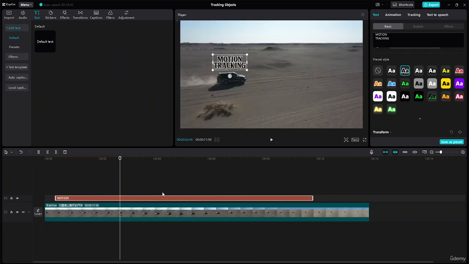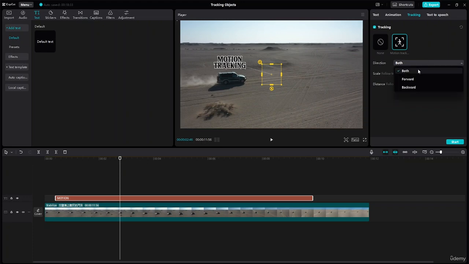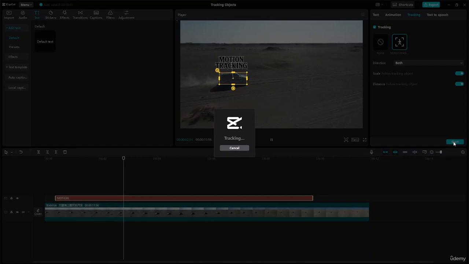So let's come here, and for that I will click on tracking, and then click on motion track. On direction, I will select both. And what I'm going to do is select this car, and now I am going to start the motion tracking. Let's start, and it might take some time, so I'll just wait.